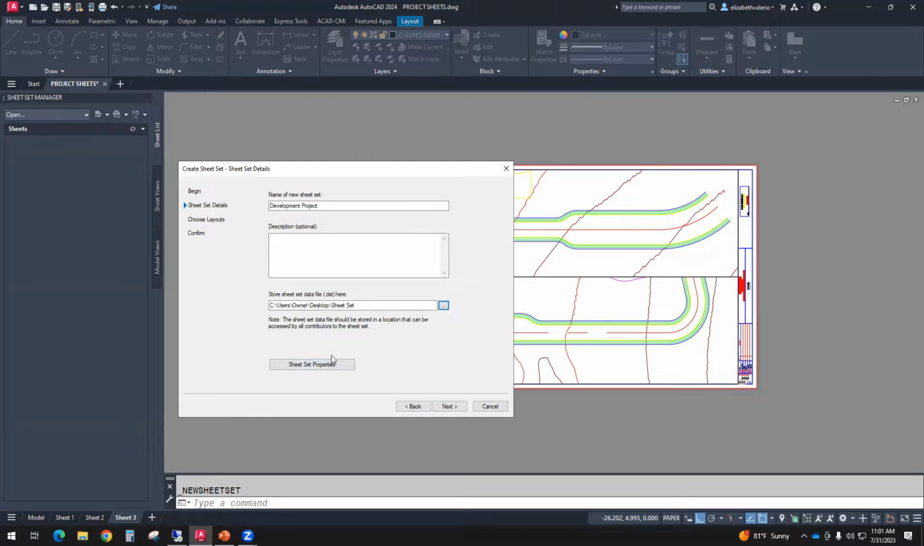And there are sheet set properties that we will be editing, but you have one chance to do it right here, or you have a second chance to do it through this window. So I'll save that for later. I'll click next.